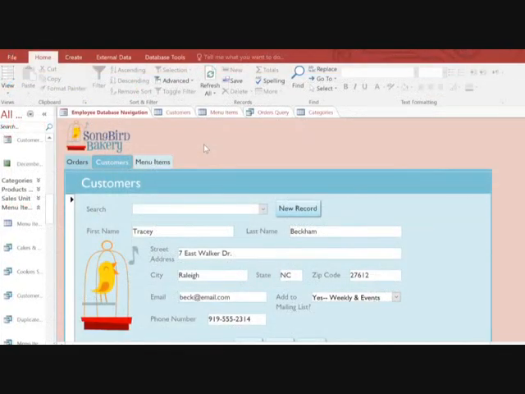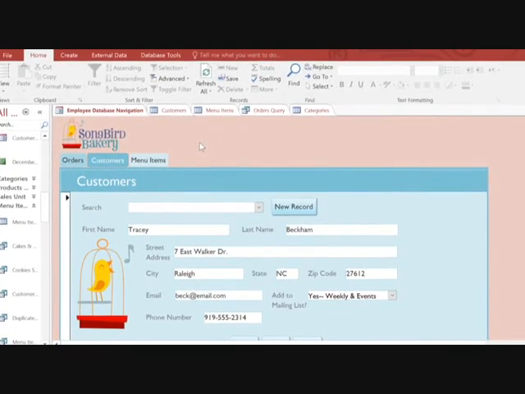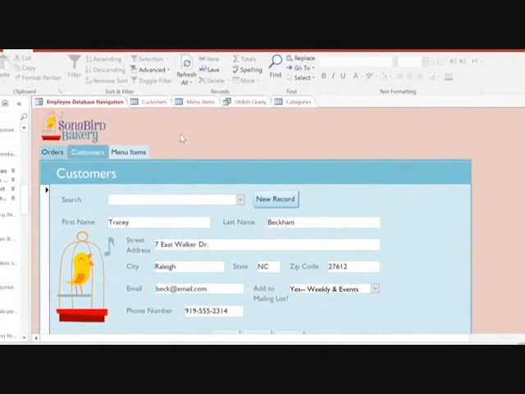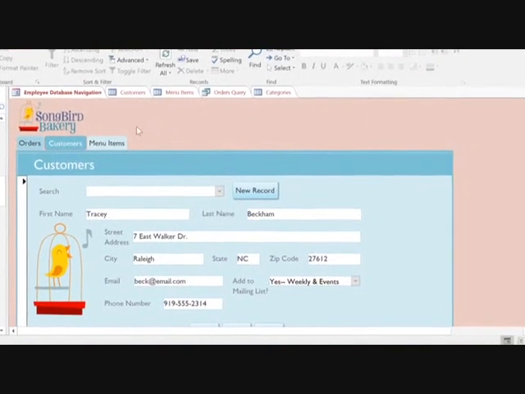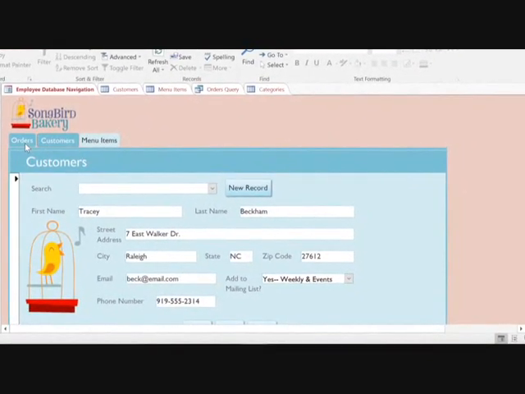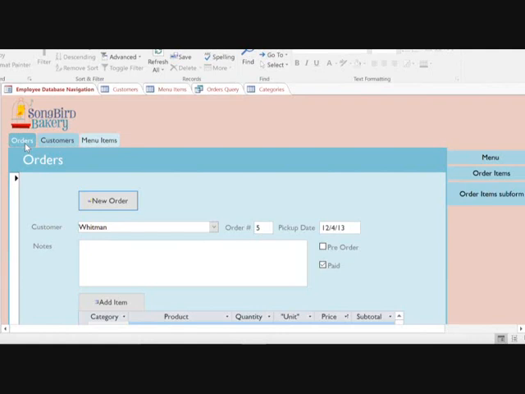Database designers will often set up a special kind of form called a navigation form, and this will appear automatically when you open the database. Instead of using the Navigation pane and the Document Tabs bar to navigate through different objects, you'll use tabs within the navigation form. And this gives you a much more user-friendly way to work with the database.